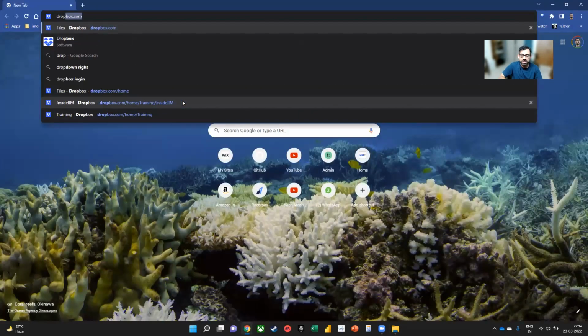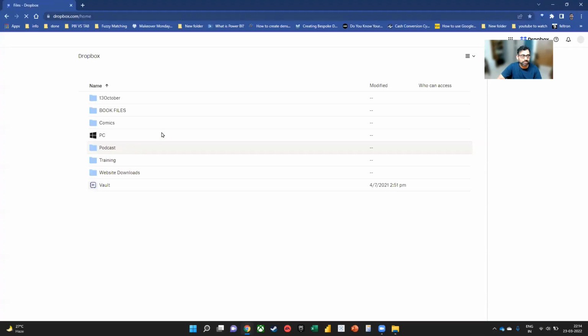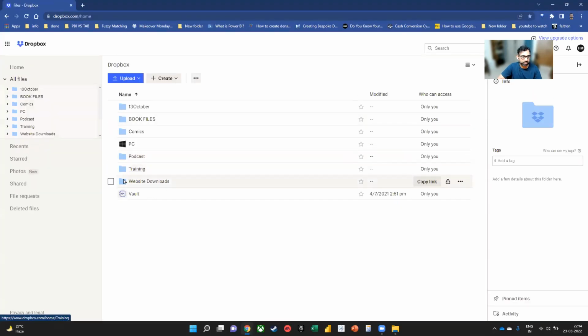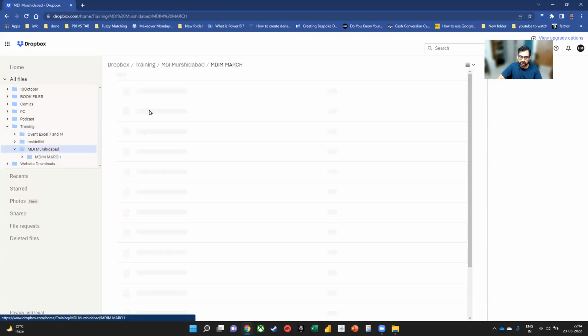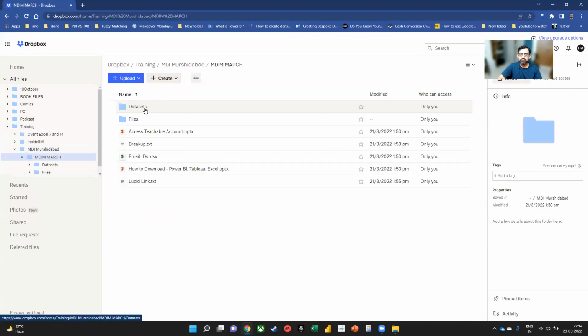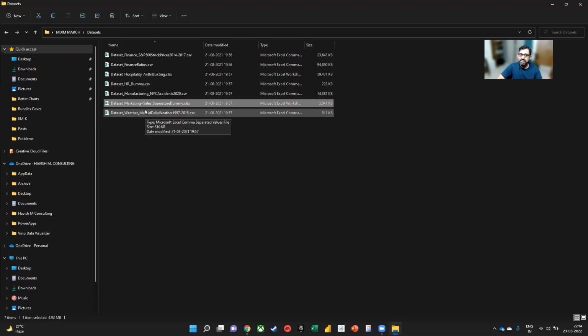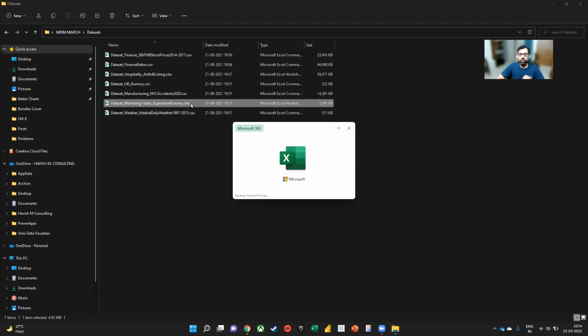Let me just make sure that this is there on Dropbox as well. I'm sure it is, but I'm just confirming once. So in training, MDI, yeah, this one, right? Data sets. I've also given you other data sets so that if you want to practice with other files, you can always do that later. But for now, we are going to work on the marketing sales superstore dummy data set. I would like all of you to open it, please.